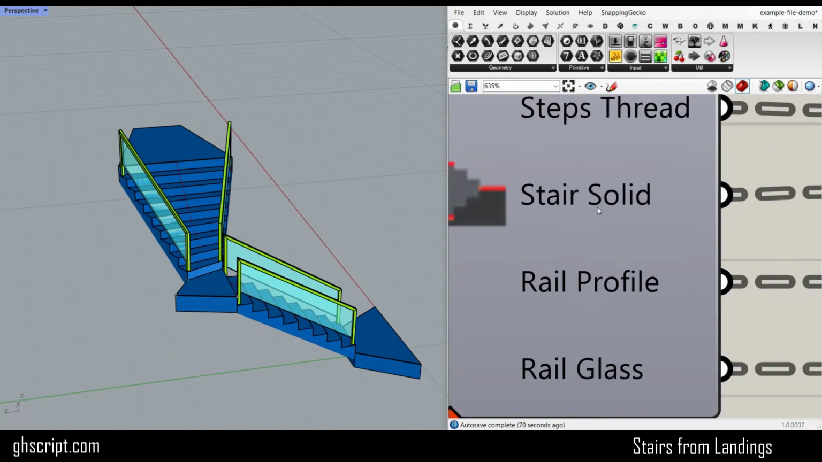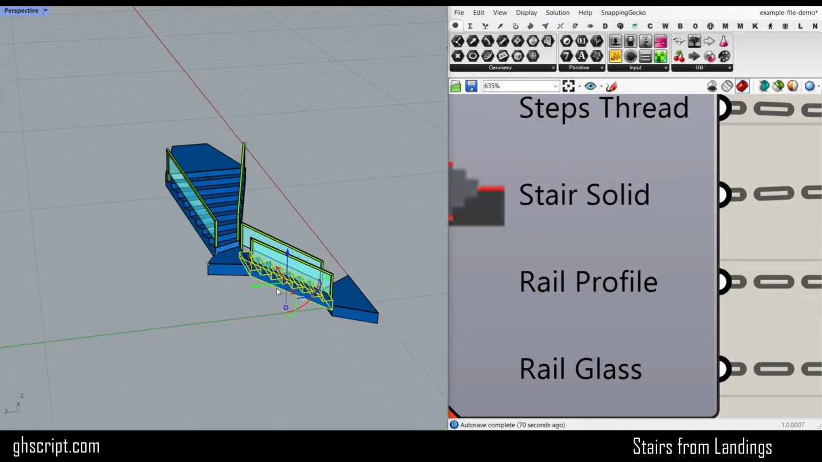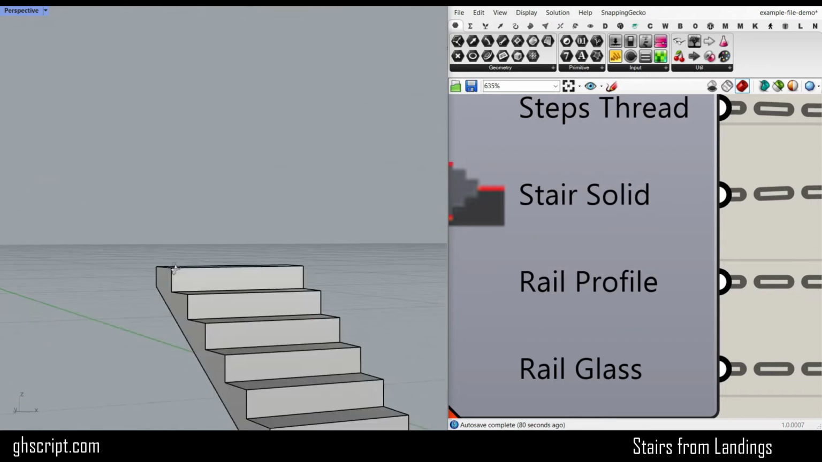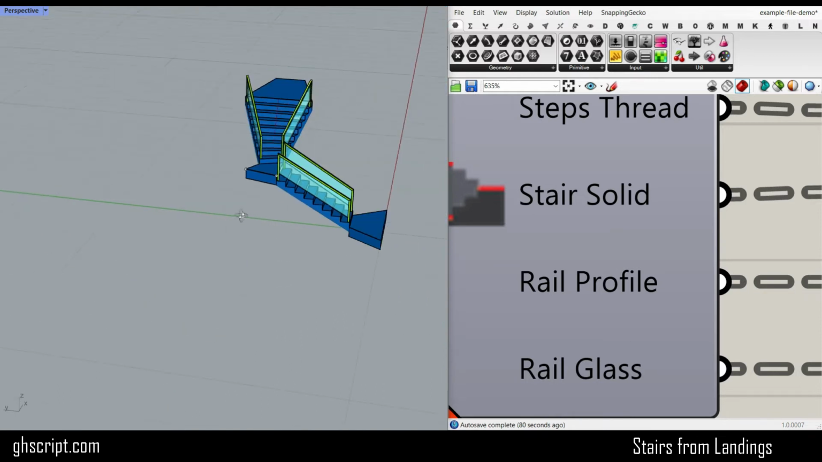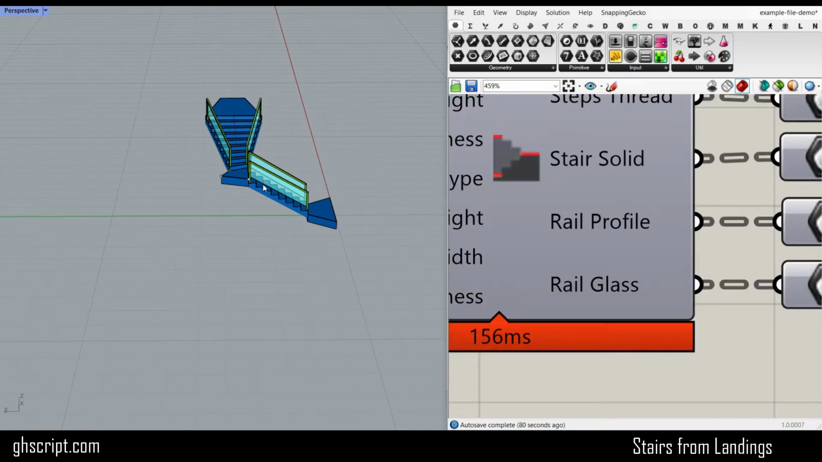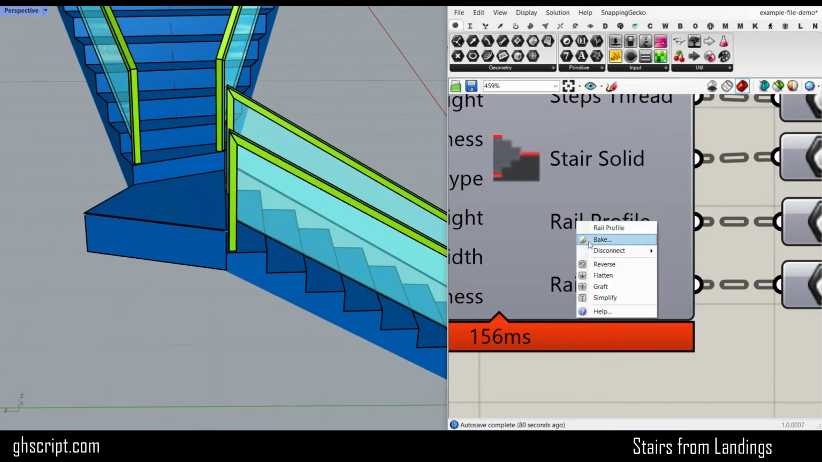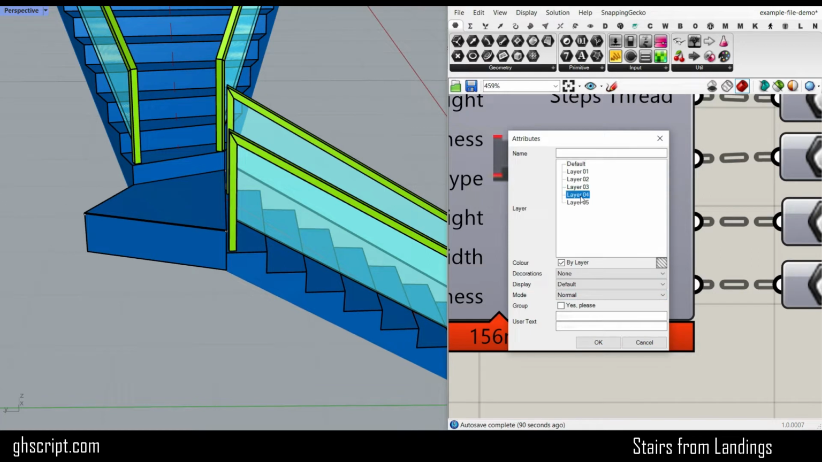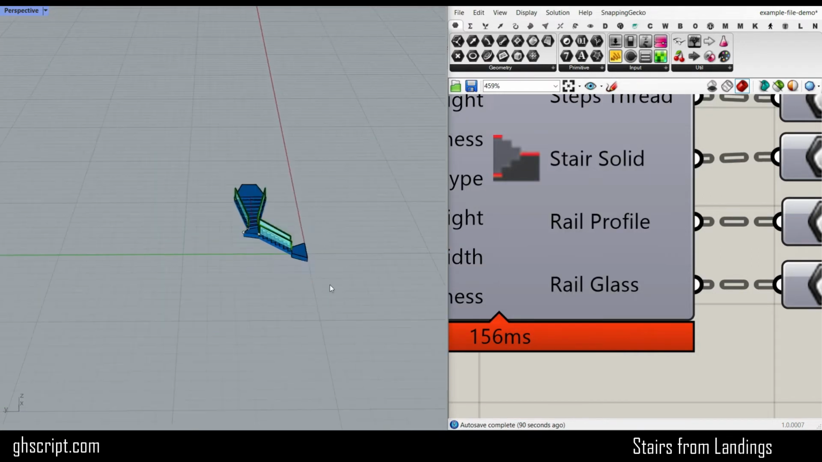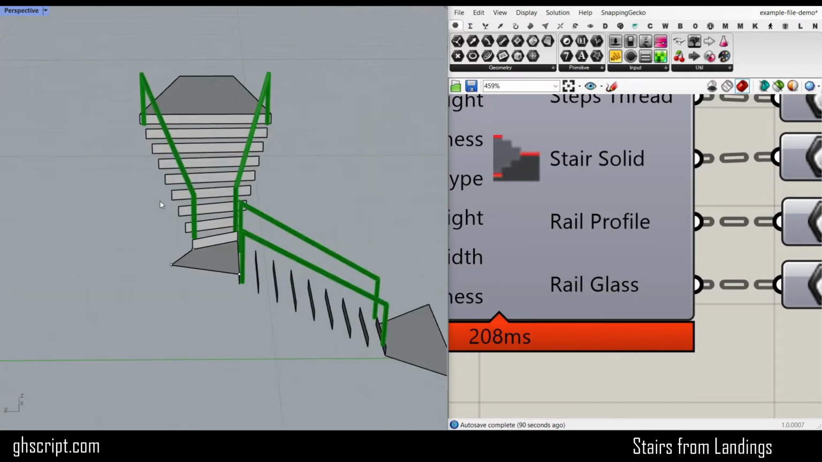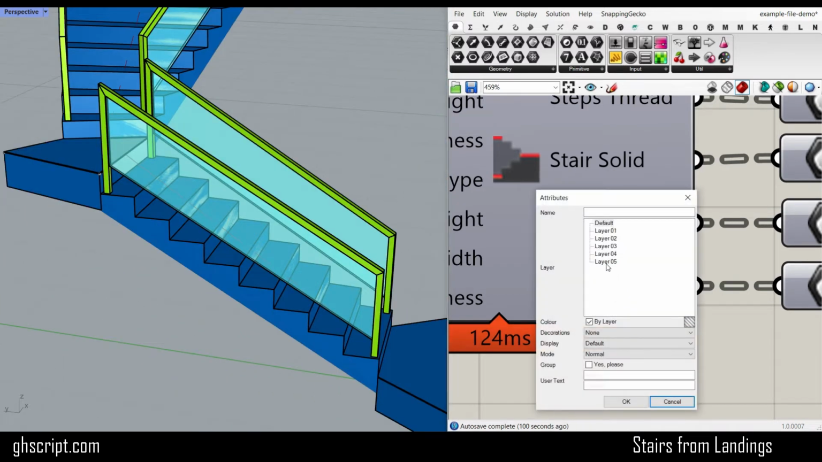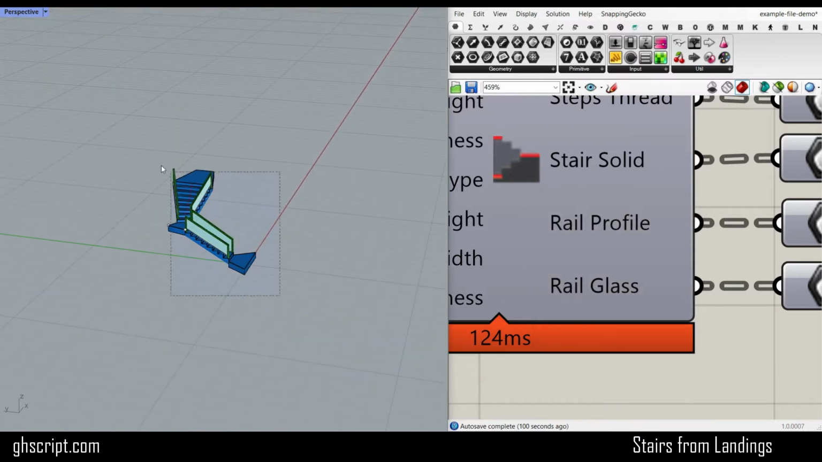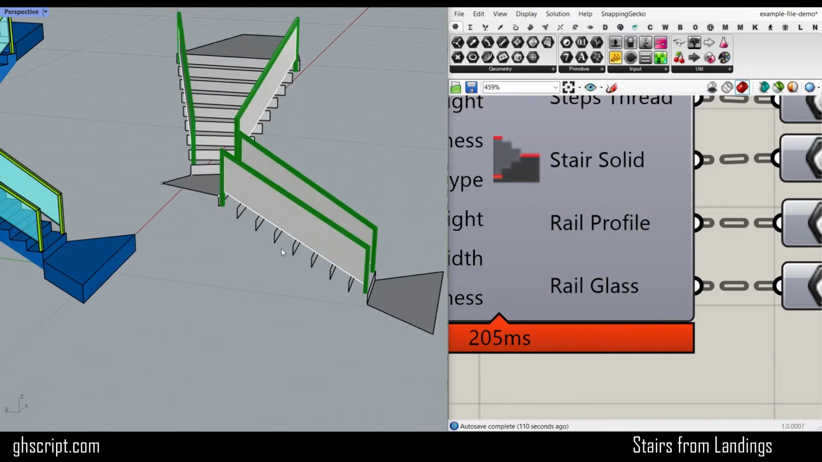The next one is the stair solid. If you want the complete solid of the stairs, I can have them here, which is useful if you want to use it in your projects and visualize that. The next output you can have is the rail profile. Maybe you just want the railings, so I can bake that also into another layer. We'll have that here, you can see that. Also, if we need the glass, we can bake that into another layer to visualize that completely in Rhino and use it in our project.